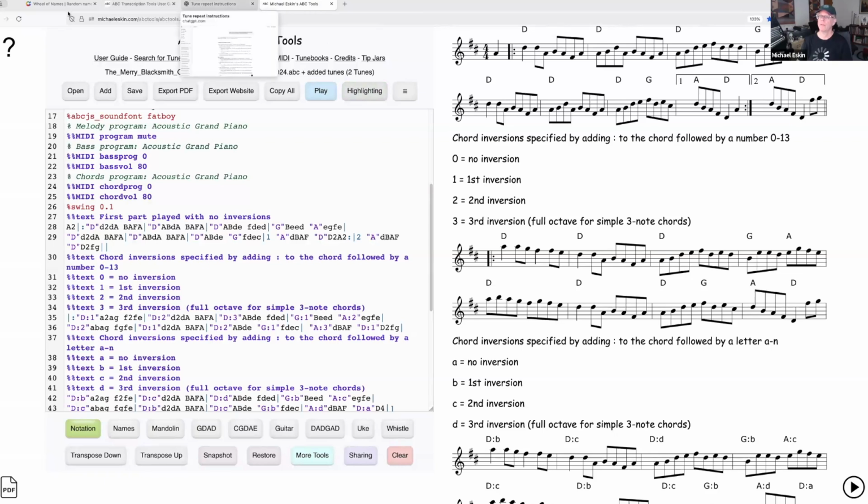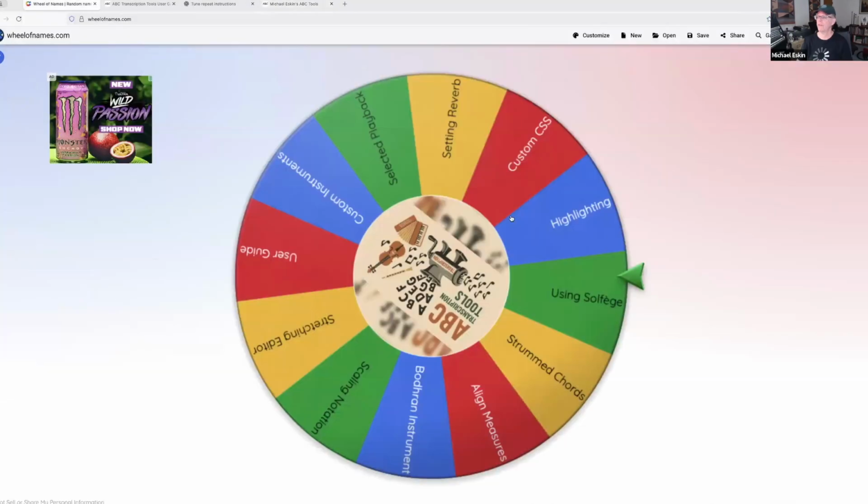So that is chord inversions. And again, that's a non-standard ABC extension to the chord syntax that's very specific to my tool. Most likely in any other tool, it'll just ignore the colon followed by the number and just play the root chord. So in theory, it should do no harm, but you won't get the inversion sound because there is no standard in ABC for doing inversions.